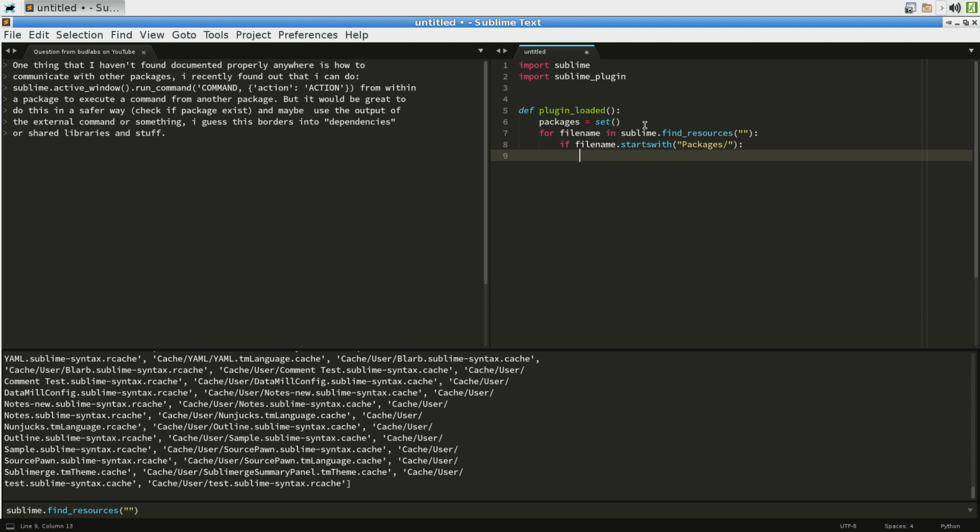And then what could we do? We could say file_name.split and split on the slash character, which would take this entire path and split it into parts based on the forward slash. And we know that all of the file names for packages start with Packages/ the name of the package / the name of the resource. So the first item in the list is the word Packages. We don't care about that. The second item in the list is the name of the package. And if we were to do this and say packages.add, that will add that to the set.